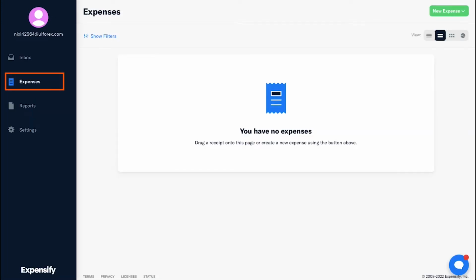Next, let's come to the expenses tab. On this page, you will see all your expenses and receipts. You can drag a receipt onto this page or create a new expense using the New Expense button on the top right corner. Let's go ahead and click on it.